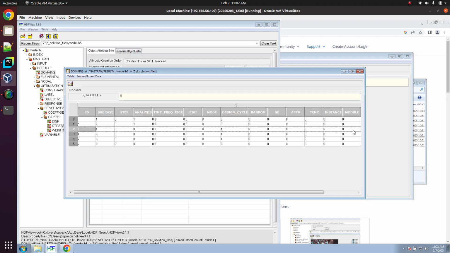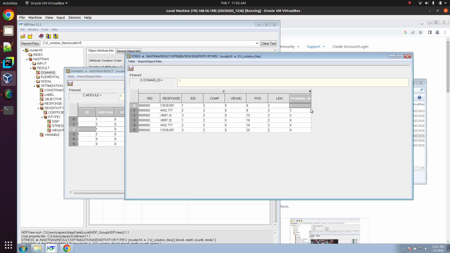This is telling you the source of this data. If you have 100 subcases, you want to know what subcase this data came from. If you did a transient analysis from 0 to 1,000 seconds, you want to know what second that data came from. This domain ID column is telling you where to look for that subcase data or that time step data.